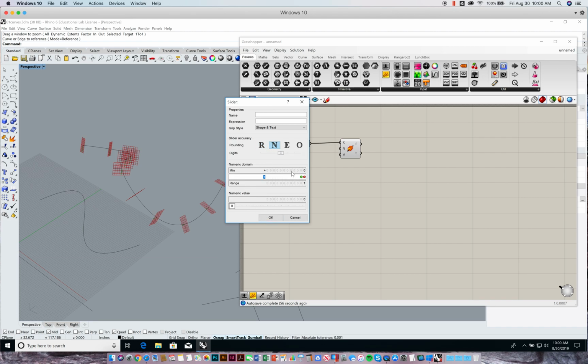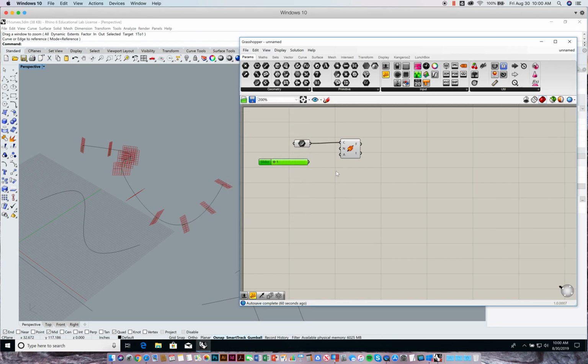I'm going to change this minimum. Again, this is a division operation. I don't want to divide 0 times ever. So I'll set the minimum to 1, the maximum to 100 or something like that. It'll give me a lot more latitude in adjusting how many of these I really want, right? So now I can really beef this up if I want to.